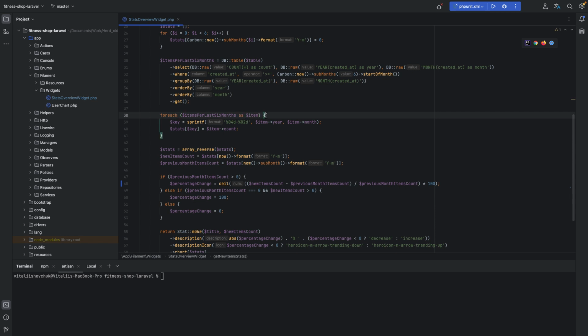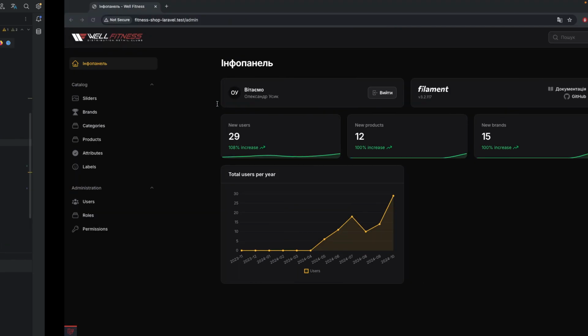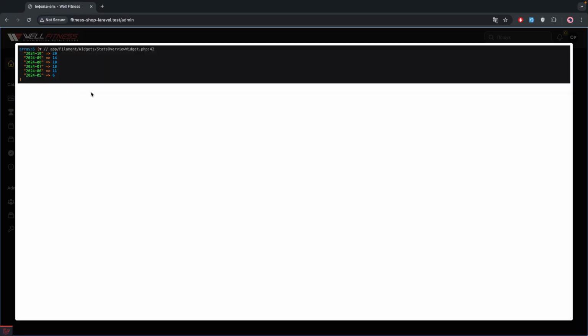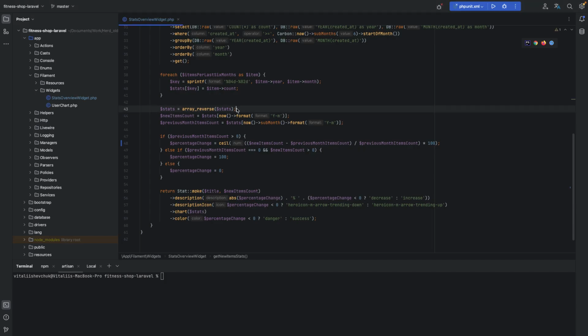Next, we iterate over the grouped items. For each, we generate a key in the year-month format, just like in the stats array, and assign the count of items for that month as the value. This way, months without new items will remain as zeros, while those with new items will be populated with the correct counts. Next, we'll reverse the order of the stats array elements.